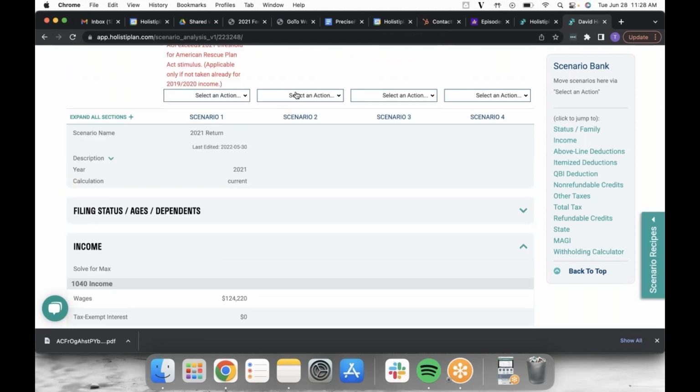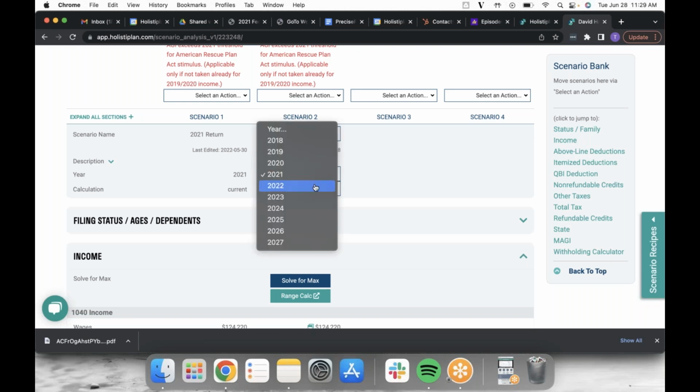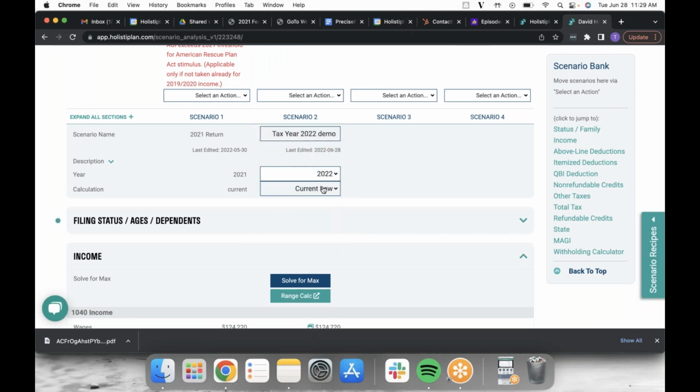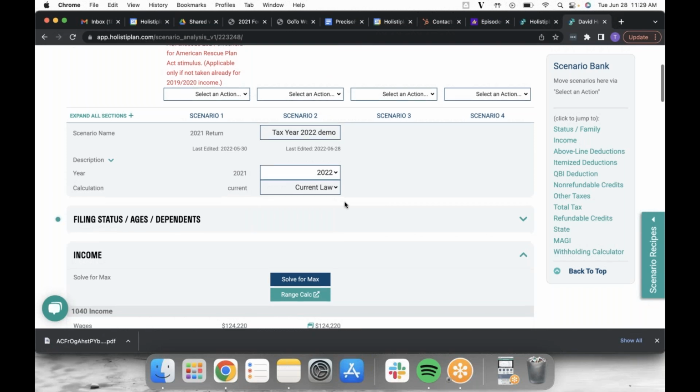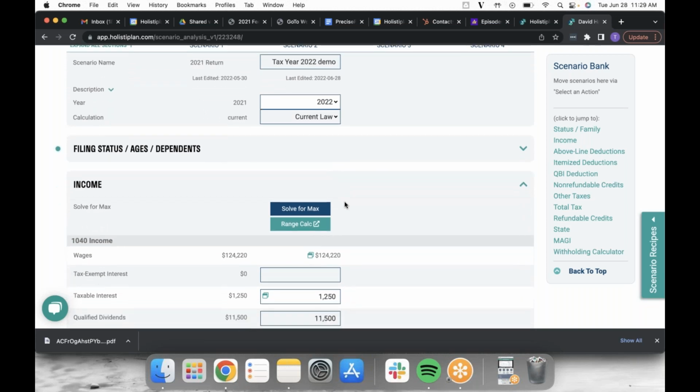So scenario 2, we're just going to copy from scenario 1 because maybe not much has changed for 2022 for them. And you can name this anything you want. We'll say 2022 demo. And we're going to pop this in because there might be some new current law that comes up for 2022. So we've already got all that planned in there for 2022.